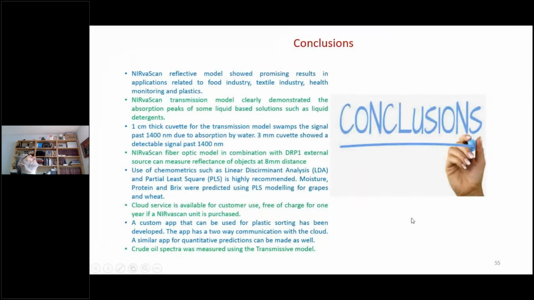So in conclusion, we found the reflective model worked really well for different applications. The transmission model demonstrated absorption peaks of some liquids-based solutions such as liquid detergents. The 1 centimeter cuvette for transmission model sometimes swamps the signal past 1400 nanometer, so you need to use a thinner cuvette. We showed the DRP1 external light source that could collect the data at 8 millimeter distance.